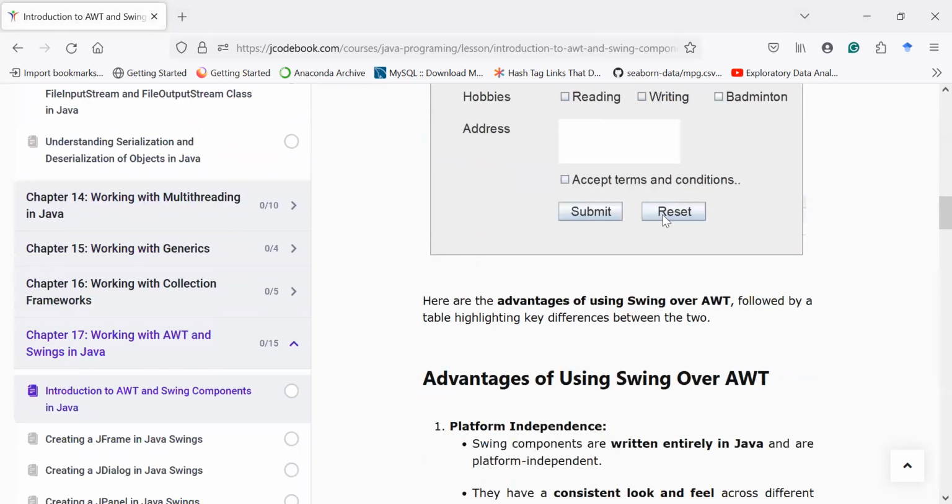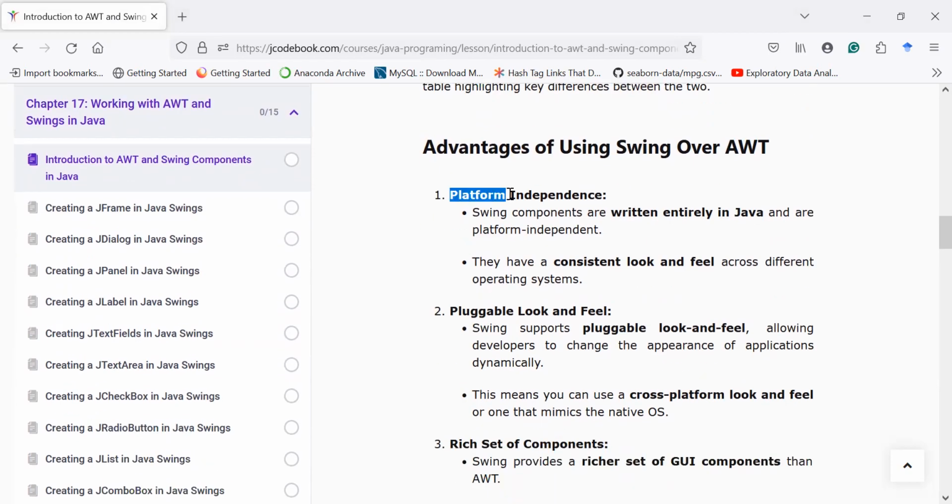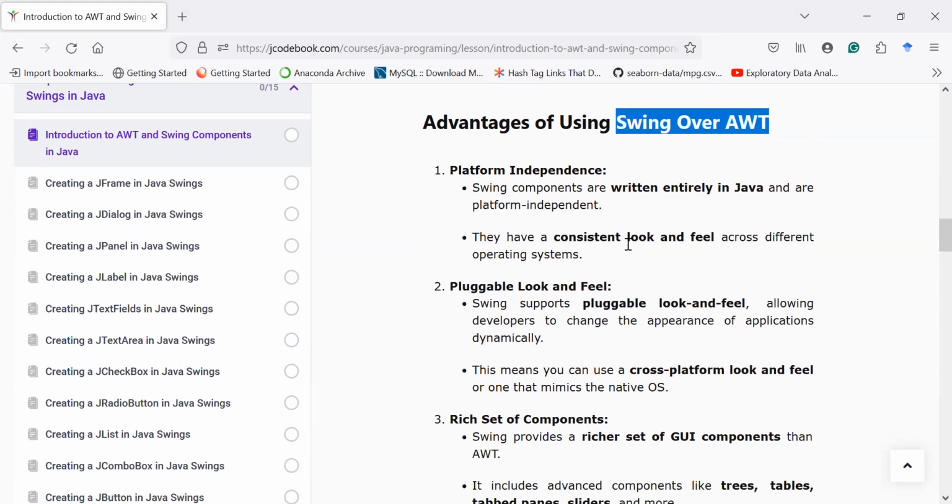So let us understand the advantages of using Swing over AWT. The first advantage is platform independence. The Swing components are completely written in the Java programming language, so these components are platform independent. There will be a consistent look and feel across different operating systems. That is the first difference between Swing and AWT components. Let us move on to the next one.